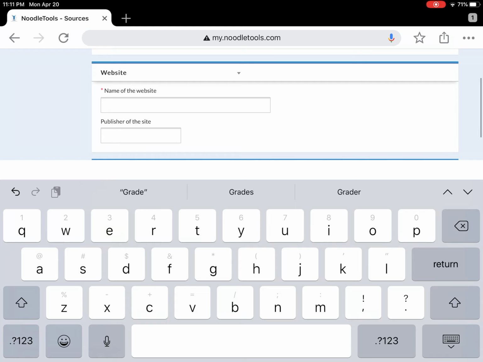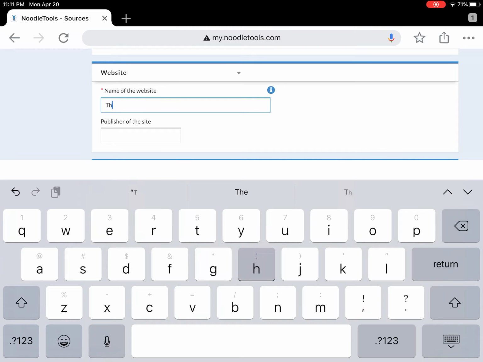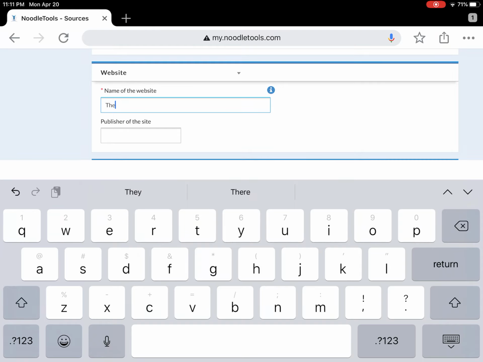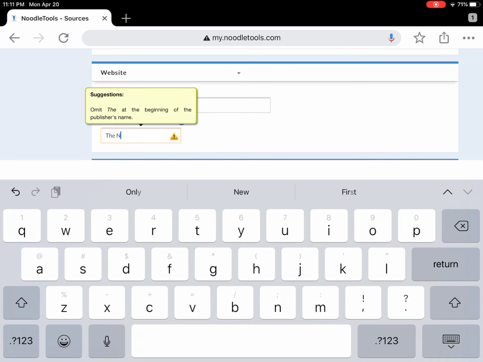Now we're on the website section. Okay, so the name of the website, we're going to pretend that the New York Times published this. Actually, you know what? We're going to do this instead. We're going to go back to EBSCOhost. Let's pop in EBSCOhost because that's actually the name of the website where you found it. And we'll say the New York Times was the publisher. Now I'm typing this in like this for a reason, because I want to show you that usually the word the is not included in the publisher's name, even for somebody like the New York Times, even that kind of newspaper.